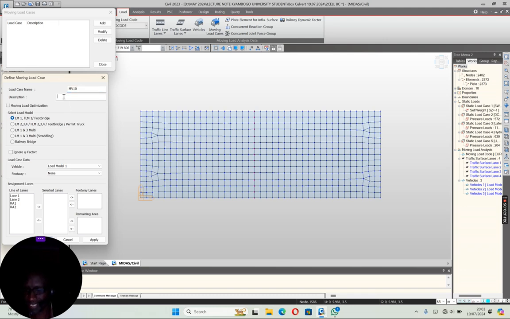My first case is my load model 1 plus the tandem system. It's even added here. And here you see footway is 0 because it's not there. But here, this lane, I make sure I bring them here, and make sure you highlight where the remaining lane is. Make sure you take the remaining lane where required here, while the footway lane, if it was there, I would also bring it under this box. So now with that, I can now apply. So my moving load 10 has been applied.